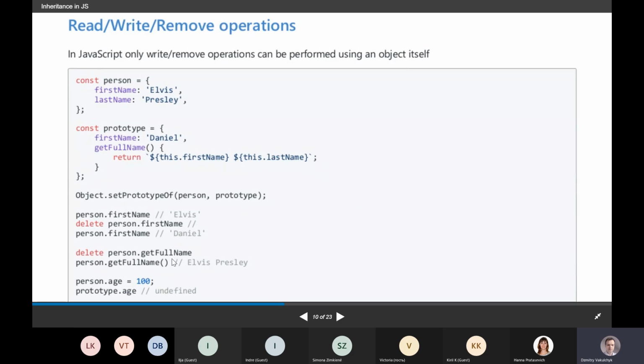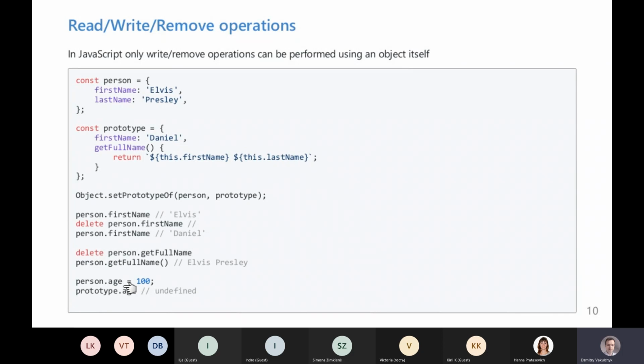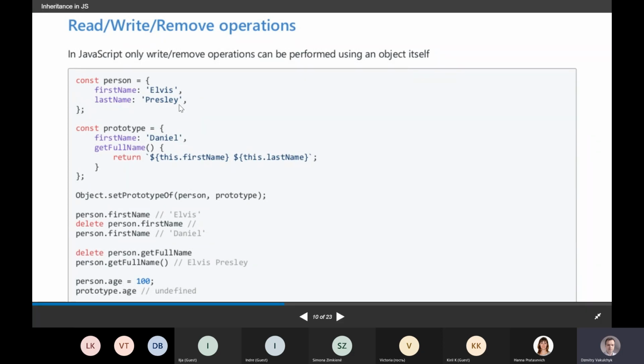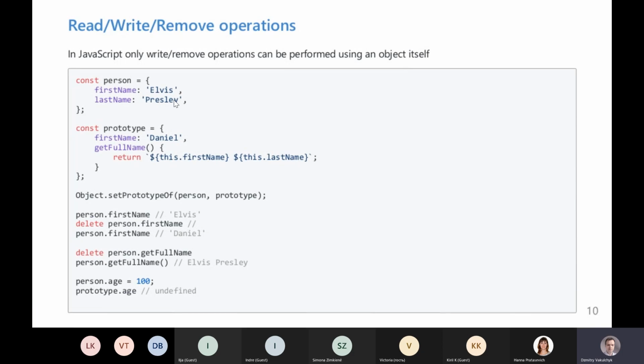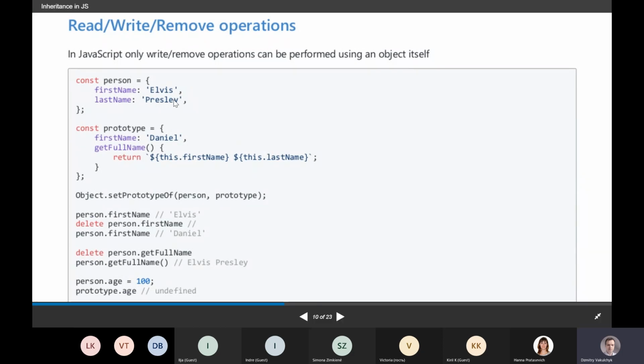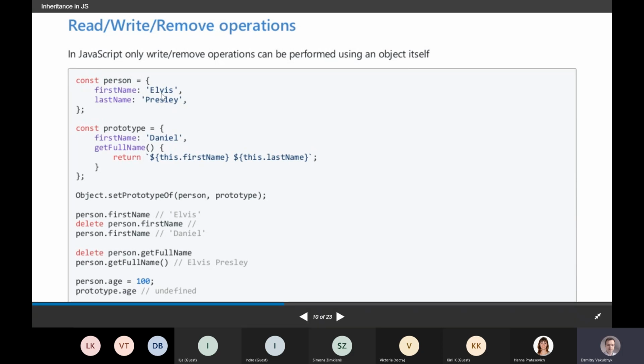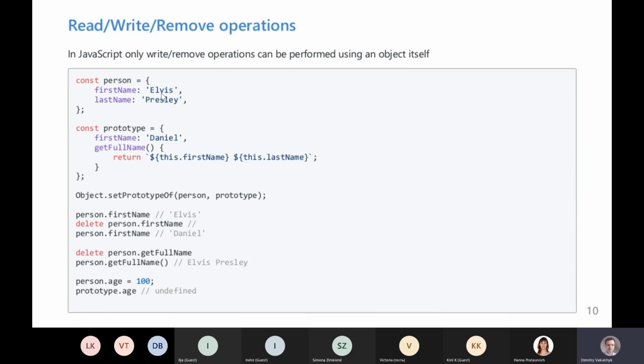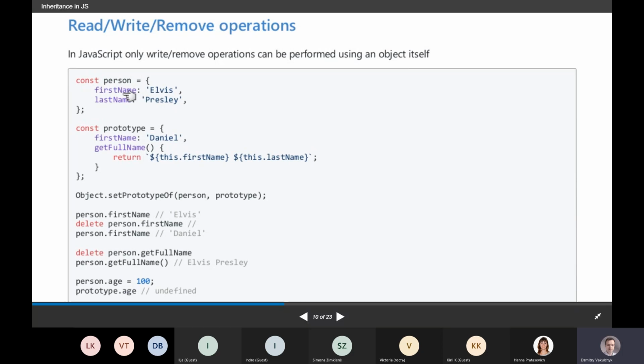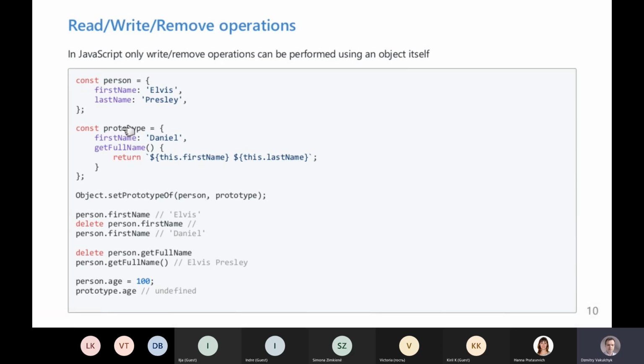And what we can do here, we can set an additional new property that does not exist in the person. And when we write it, we'll find out that this new property doesn't exist on its prototype. So we can make a conclusion. When removing or writing some value to an object, the target object will be used, not the prototype. But the prototype will be used only when dealing with reading operations, when we're trying to read it. Okay, I hope this is clear.